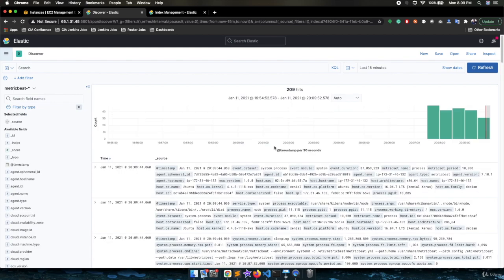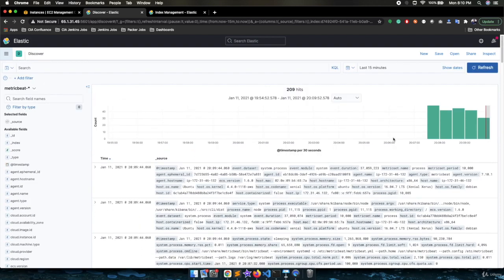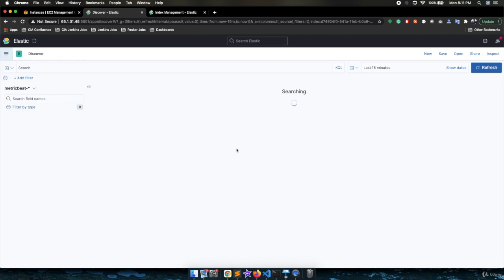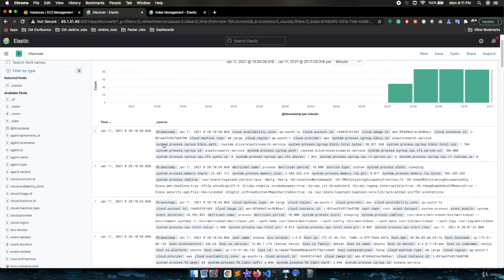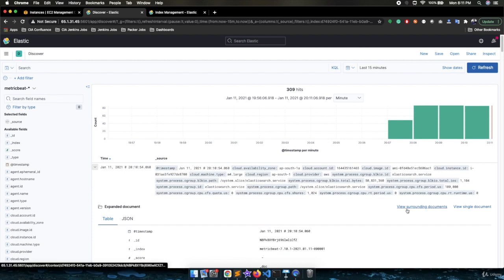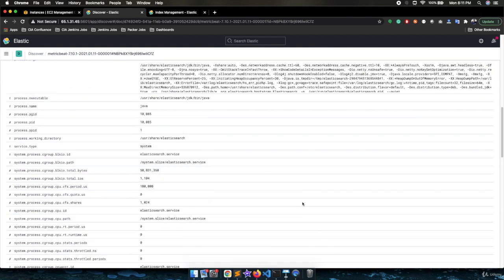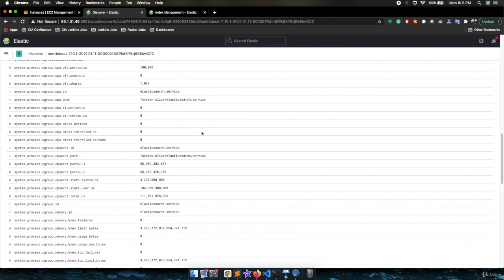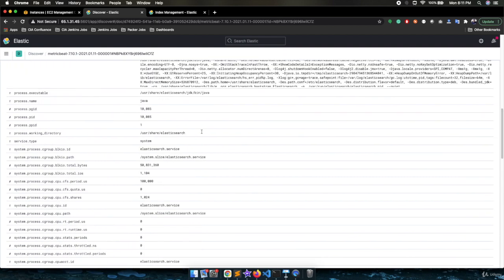and over here we are getting the data of my system. These are the logs being created by Metricbeat on my box, right? And we are getting the logs since the last 5 minutes. So team, this is the way we can create a centralized logging system in AWS, right? If you expand this, you will get the complete log. We are getting view surrounding documents and view single document. Let's click on view single document. So this is the complete log which is being created. The process arguments, process logs, memory consumption, everything is being logged with the help of Metricbeat.